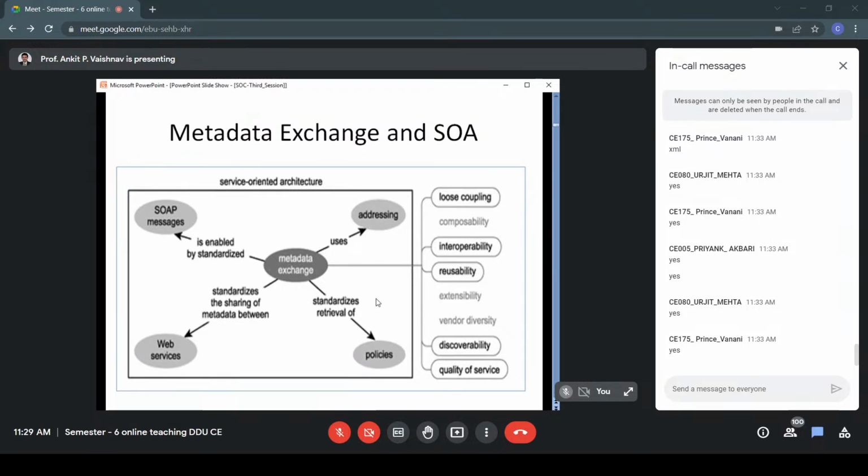And by having all these things, we can say that quality of service improves. We are not letting everyone request the metadata at a random point of time. We are using a standard for that, so the quality of service will definitely improve. Okay, let us go into the arrows. Metadata exchange is enabled by standardizing the messages. Is this clear? First arrow, top left. For metadata exchange, we have to use messages, and they have to be standardized.